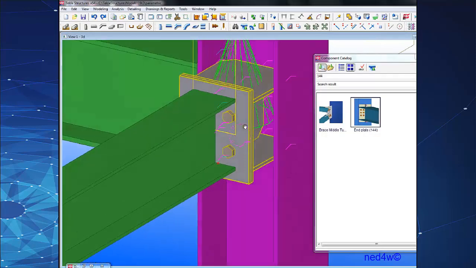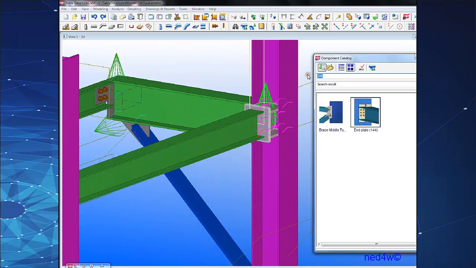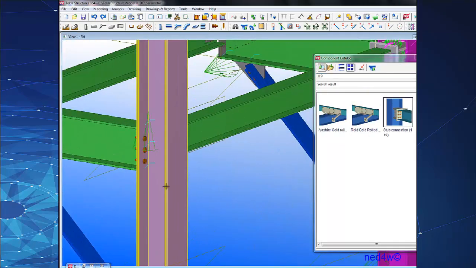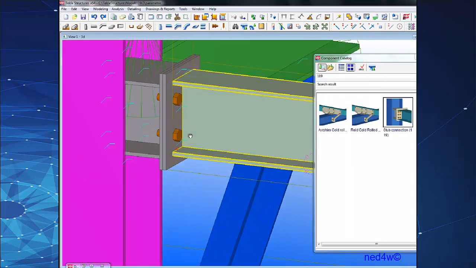When I apply, it's already correct. So no need for further explanation for this one. I will just put 119 and then click here, click the column and click the beam, and there you go, you have the stub.